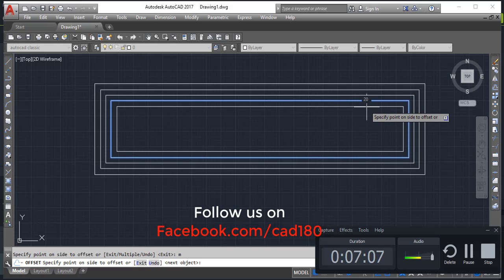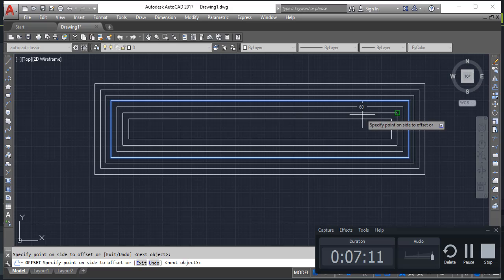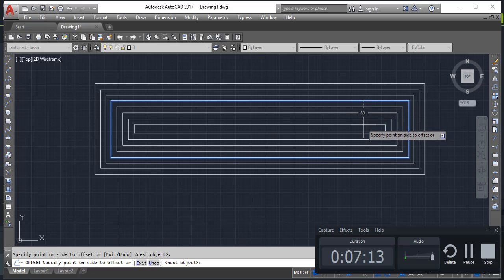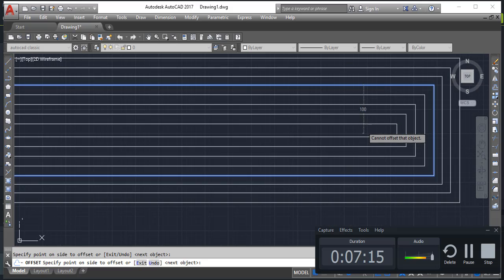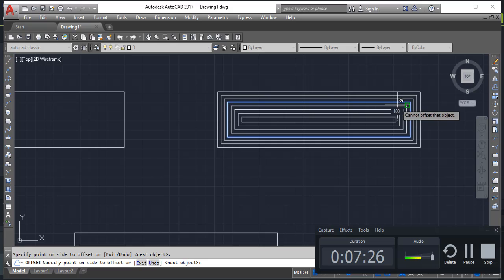Okay, so now click, you can see, click, you can see, click. So it will cover with your specification, what is the specific distance you just gave. So it will just make the measurement by its own. Okay, so right now escape.